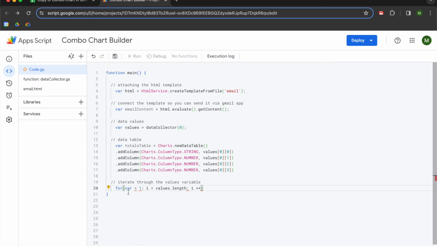Sorry, I missed my i in here. There's a little typo. So if you have red lines right now, like I do, it's because I said for var and then I did equals 1. All you have to do is do for, open parentheses, var, space, i, space, and then that takes care of it. We're going to go to the right of our parentheses there, and we're going to add in 2 curly brackets. We're going to hit enter.